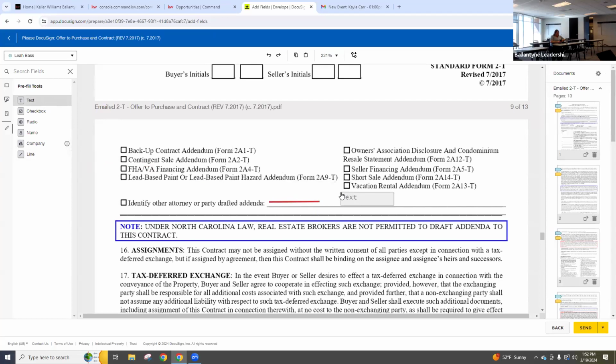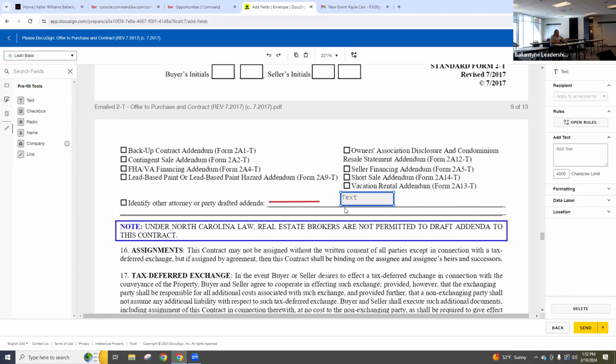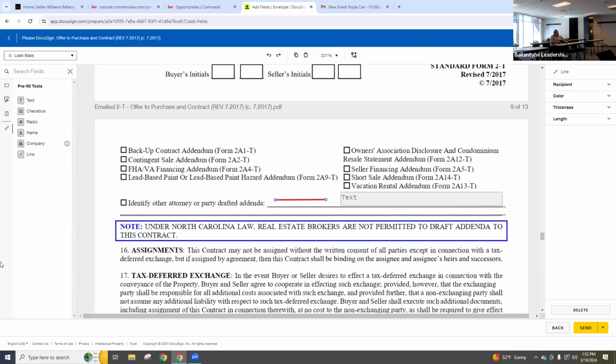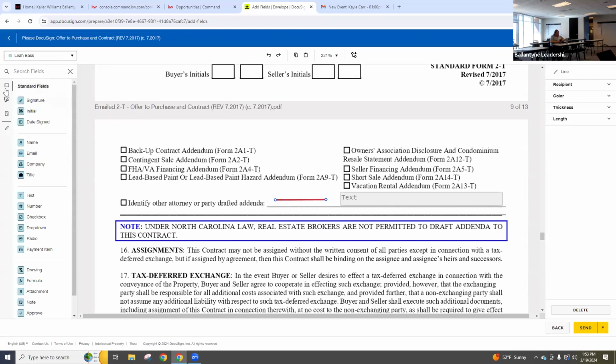And as you can see, when I drop the fields, if it's blue, that means it's selected. And when it's selected, that's when I'll have the opportunity to make it bigger. That's not a very big text box, so if I need to drag that out, I can simply put my mouse on the corners and pull that out to extend it. Same with any strike through. Of course, if you're making changes to the document, you could always add initial boxes so that they can then sign for any changes.